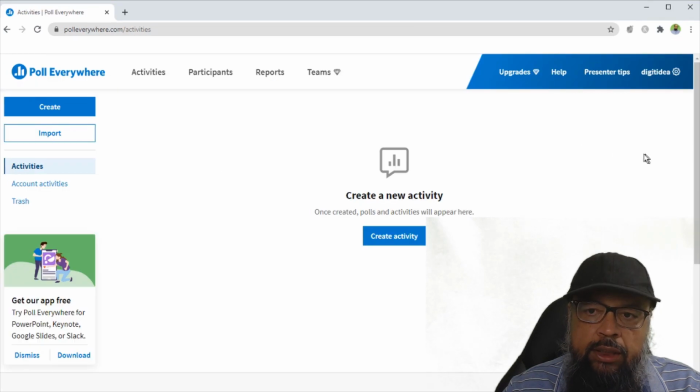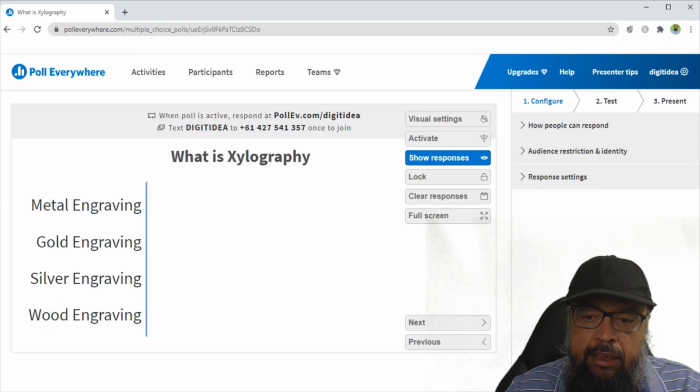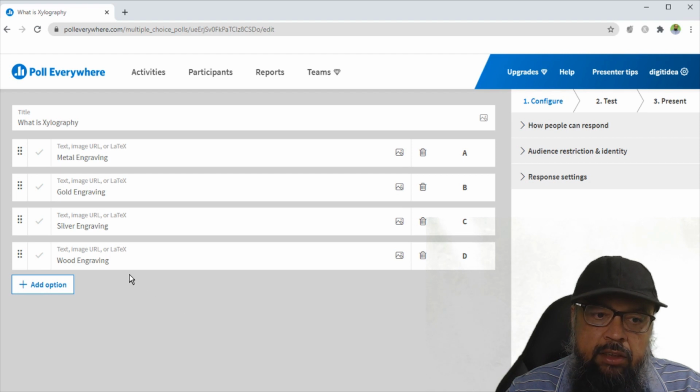and then they will see the question and they can select the answer. Now this is my account, and if I click on activities, my activity is available here, and if I click on that I can edit it from here. If I click edit, and I wanted to show you how to edit from within the account, therefore I have not finished this activity yet.